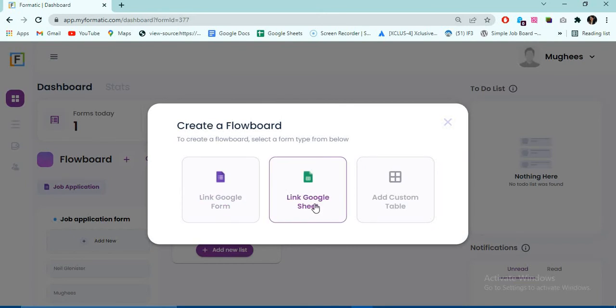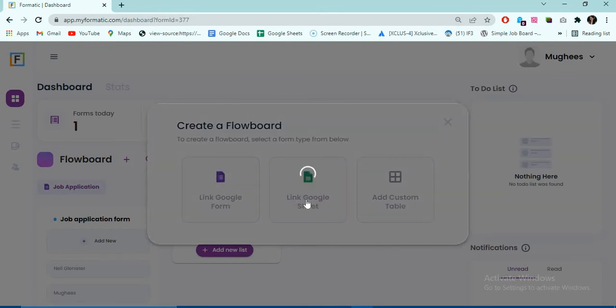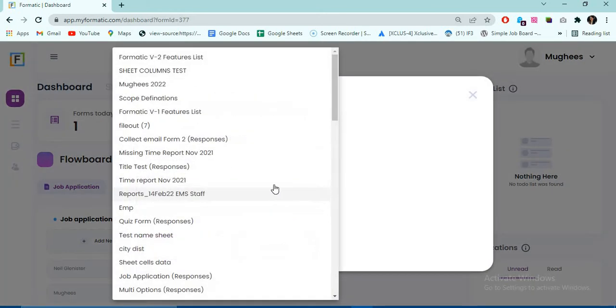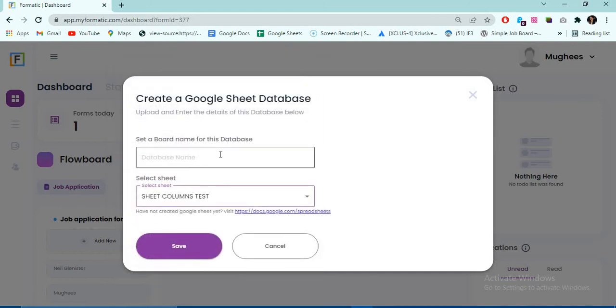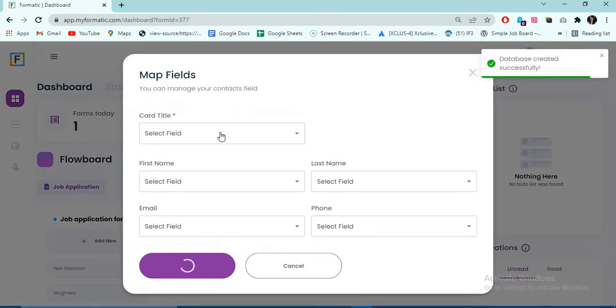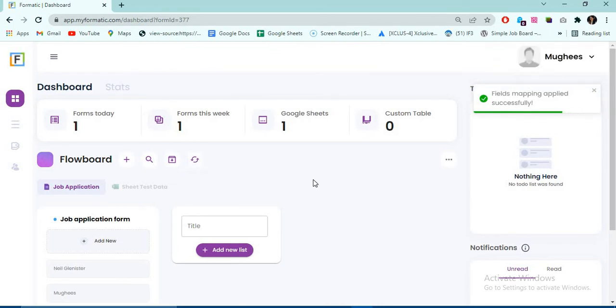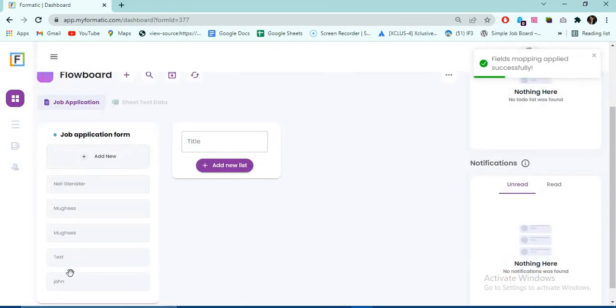Same functionality is for Google Sheets. When the user clicks on Google Sheets, all the sheets of that authenticated account are fetched here in a list. So you can choose any sheet and assign it to Formatic. You can set the title of the card which will appear here. These are the titles that we are setting in the mapping form.